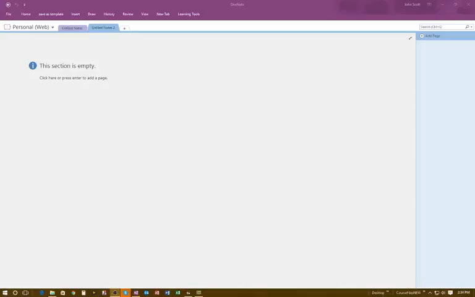Setting up OneNote as a way to manage your gradebook. I'm going to use Donna Guidance for this tutorial. First thing we need to do when you start with OneNote is you need to set up your OneDrive account.